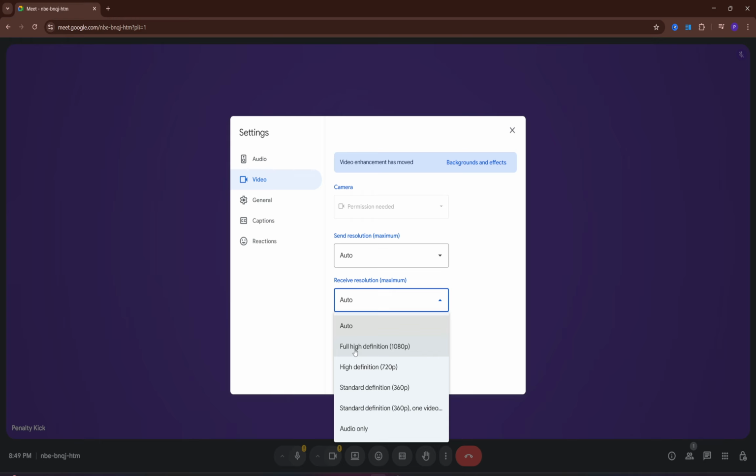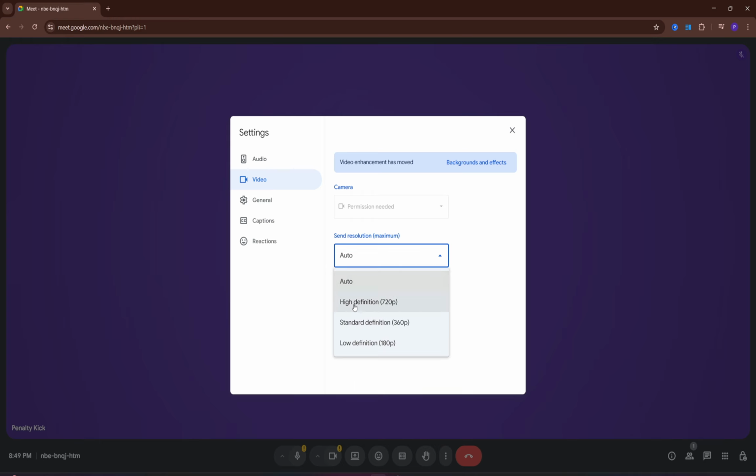So you can go with full high definition and high definition right over here. And with that, you will improve your video quality.